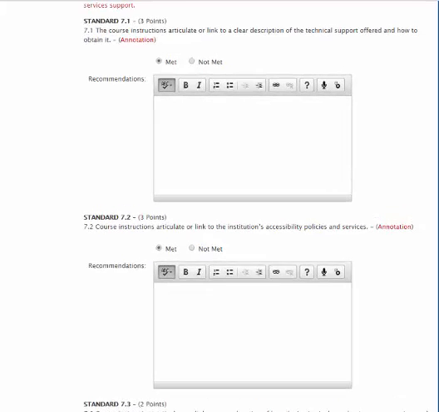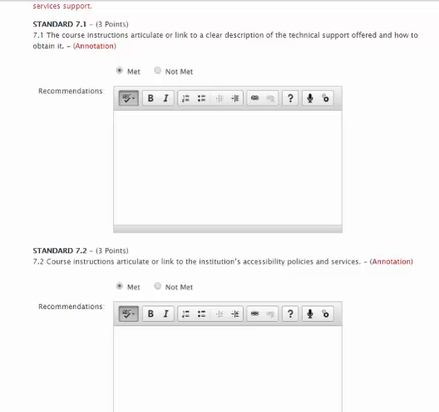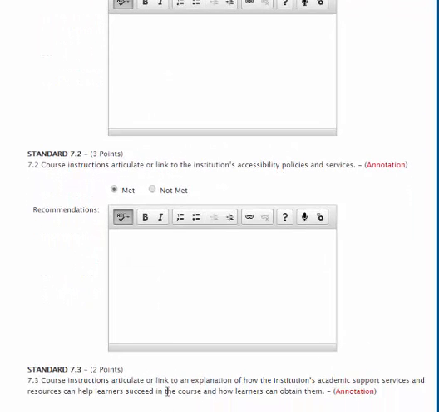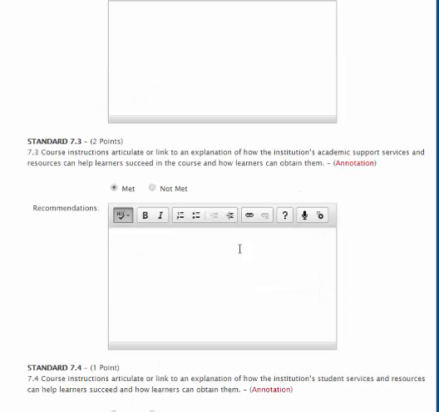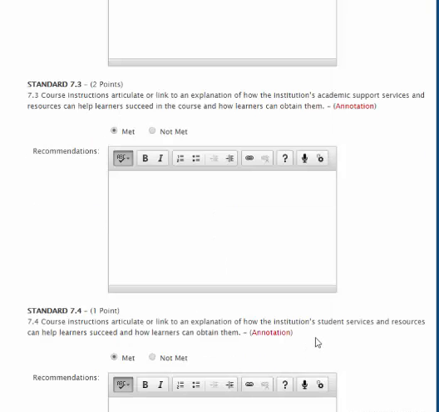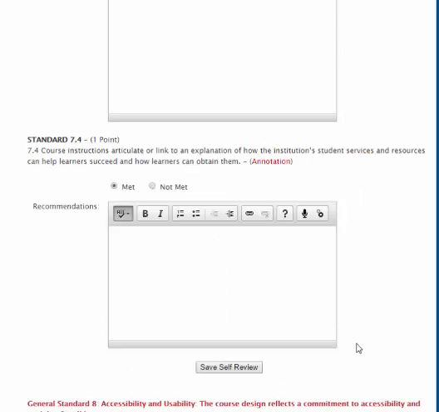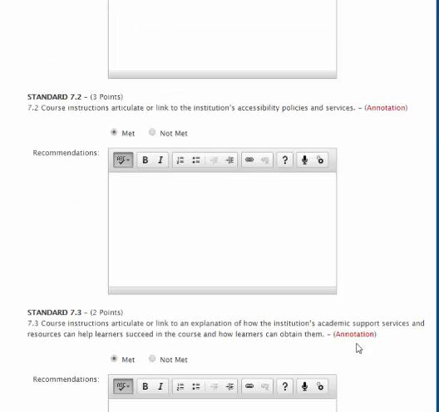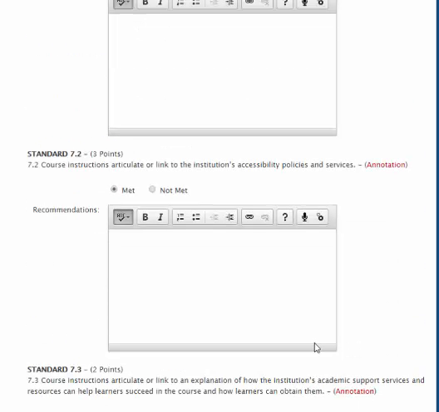In our last video in the course, we're going to talk about Standard 7 and 8. Standard 7 is a fairly simple standard to meet because if you'll notice, it says instructions articulate or link to a statement, link to the institution's accessibility, link to an explanation of the institution's academic support, link to an explanation of institution student services and things like that.